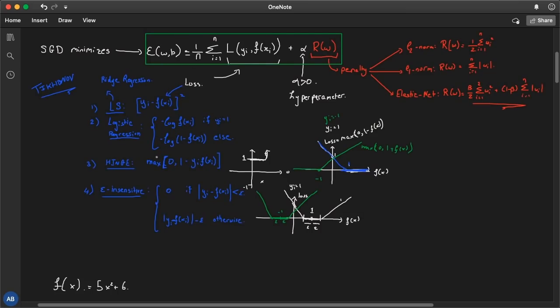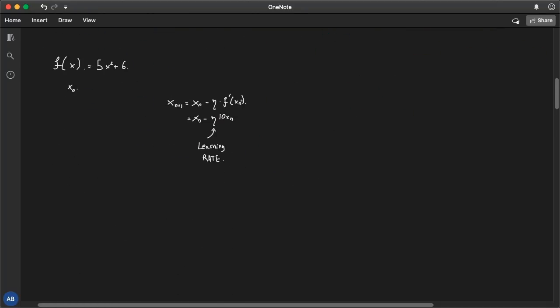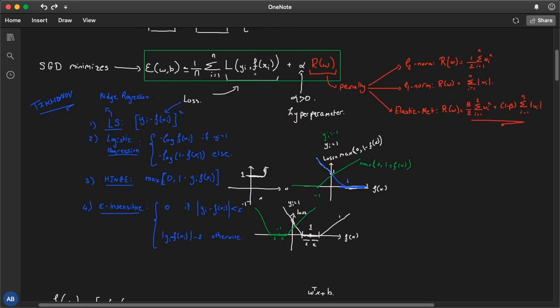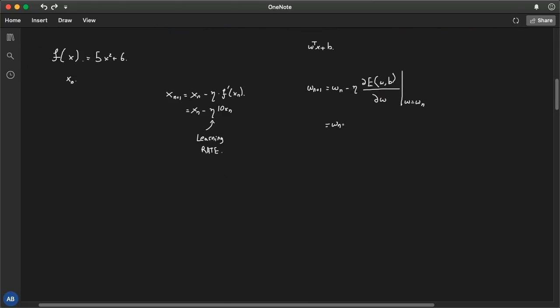If we were to write the same relationship, you'll get something like this. Instead of x(n+1), you have w(n+1), the w you're trying to estimate, and w transpose x plus b, right? So your w(n+1) is updated as wn minus eta multiplied by the partial derivative of the cost function you're minimizing, E(w,b), with respect to w and evaluated at wn, right? And your E looks like this. Plugging this in, you get wn minus eta multiplied by the partial derivative with respect to w. First here we had a 1 over n summation of the loss plus an alpha R of w, right? Then due to the linearity of the partial derivative, you can write this as such.